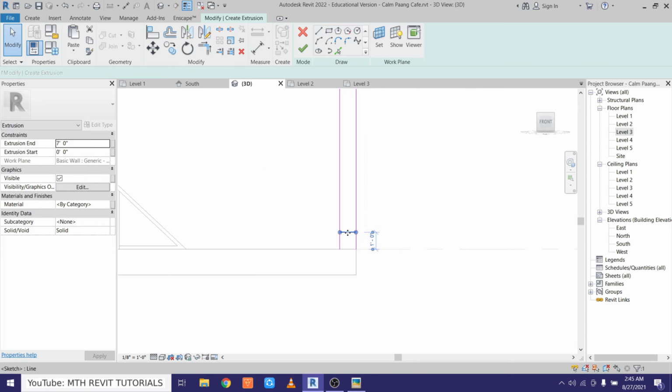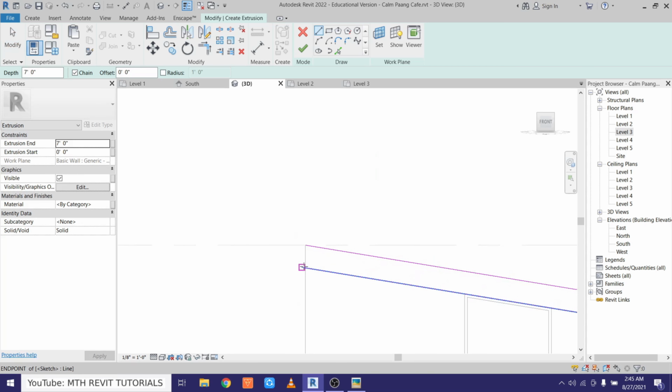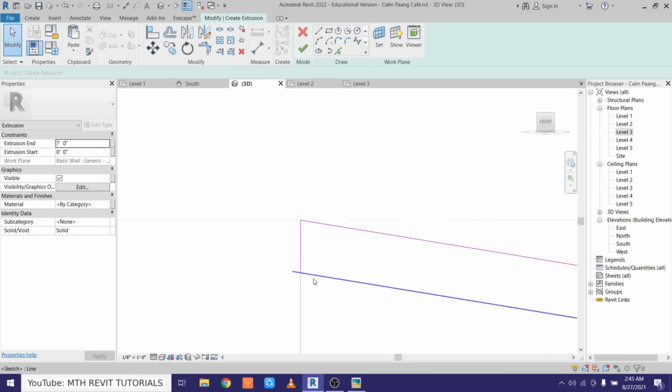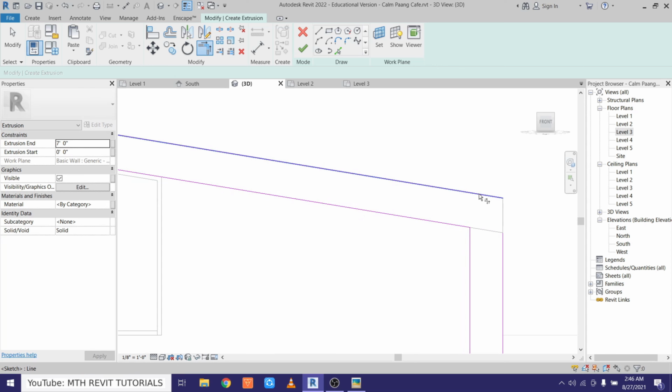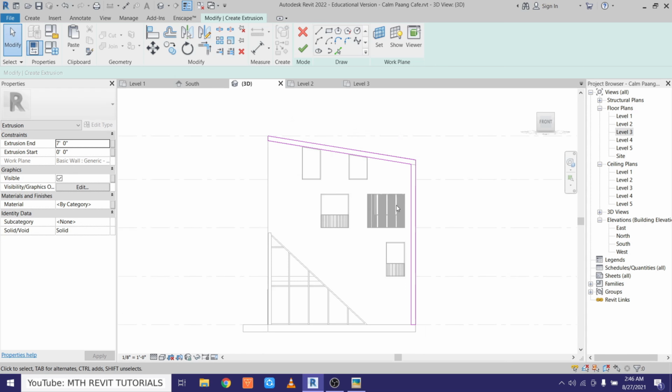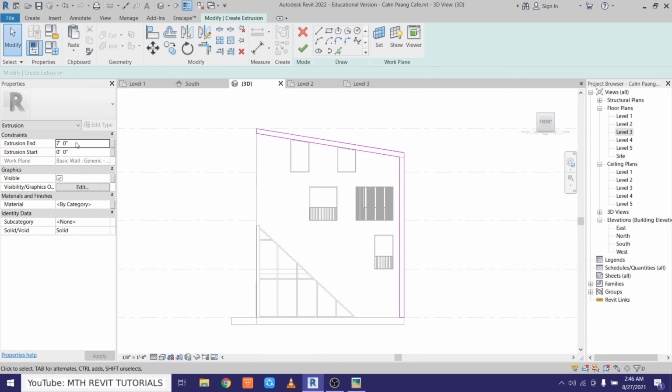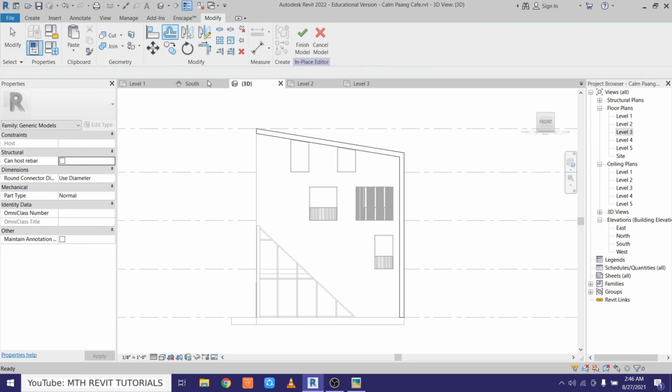Okay, and close on this side as well, and just press TR and trim this line, trim here as well, and then use the same command and join these two. Now the extrusion end will be 1 inch, which will be the thickness of this frame, or whatever you call it. Let's click finish, and let's see that in 3D.